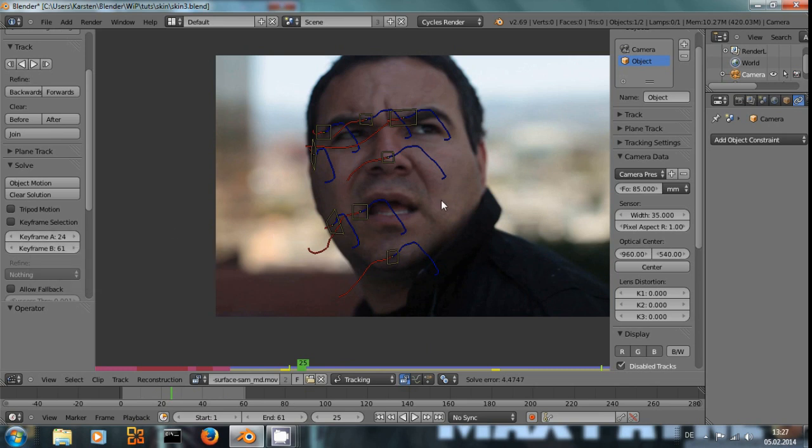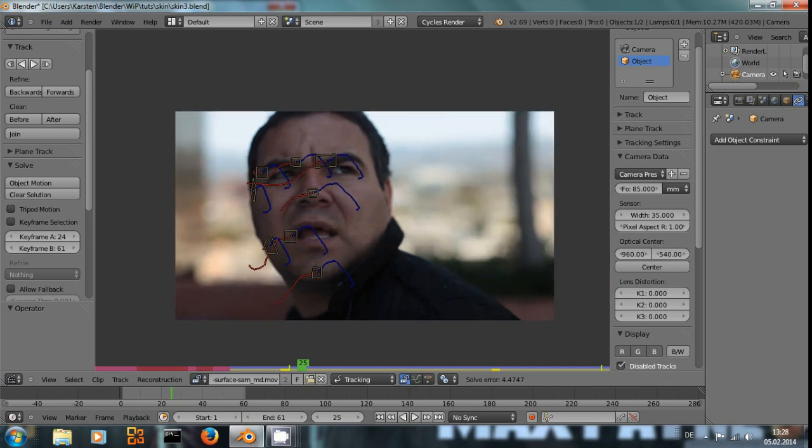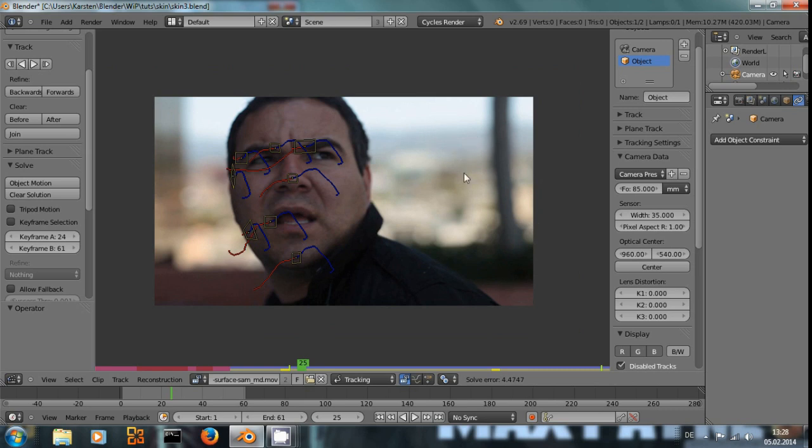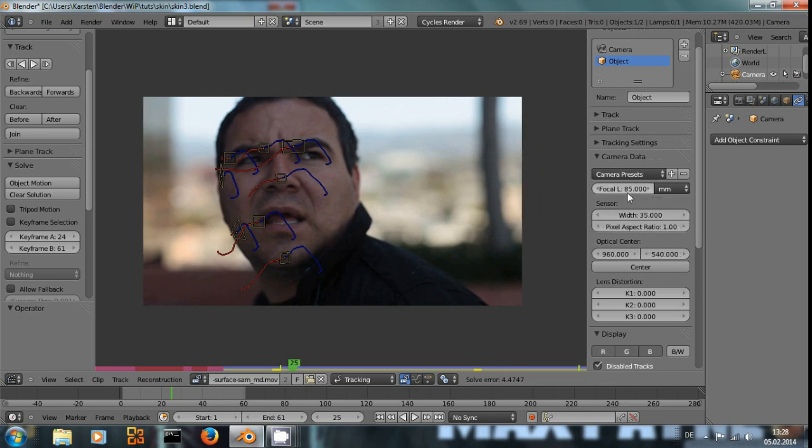Those are the keyframes from which the solver will try to compute how the object, in this case his head, is moving. And to get a better track, we have to match the focal length of our virtual camera under camera data with that of the real camera. Unfortunately, I don't know what kind of focal length was used in this scene, but I'm guessing it's a longer lens because the background is very much out of focus. So I guess it's definitely longer than 50, and I've tried out some values and ended up using 85.